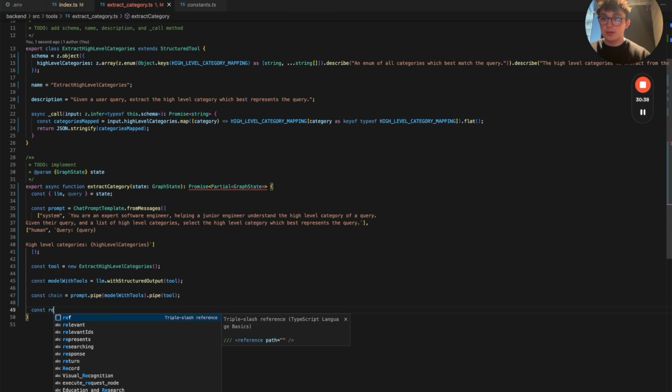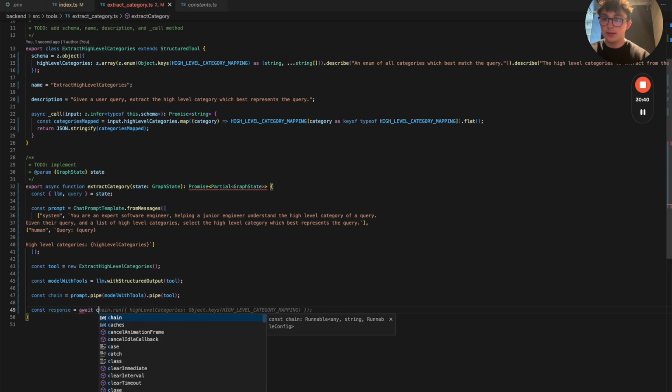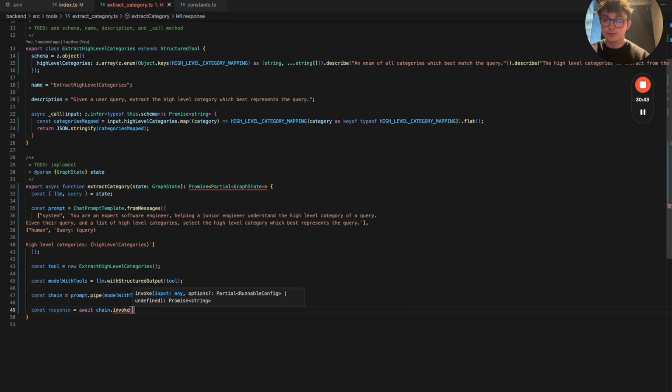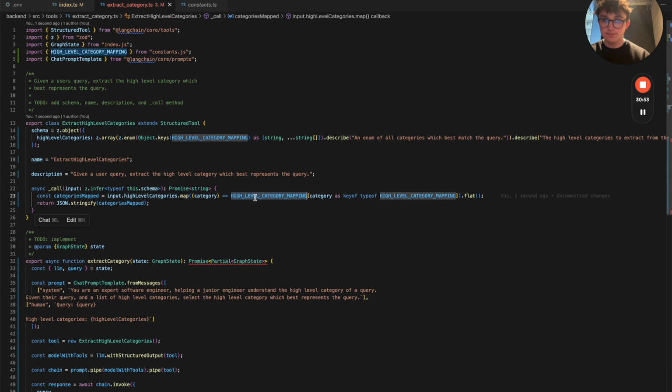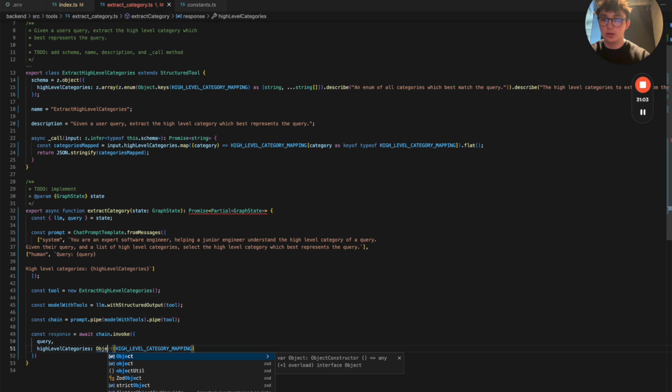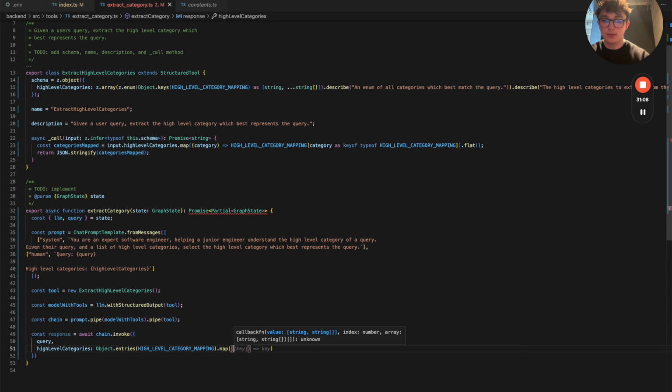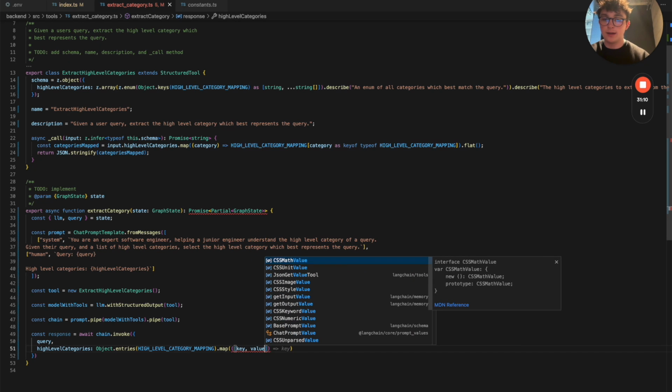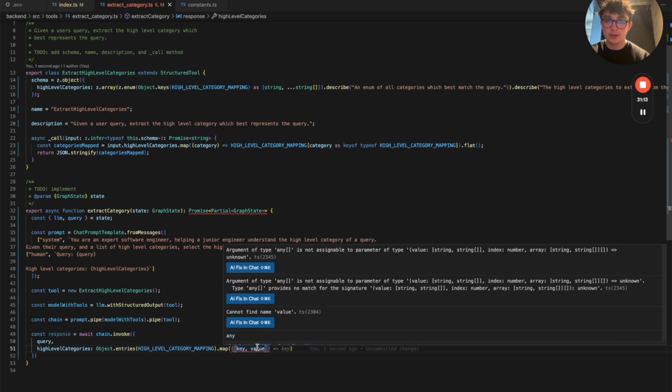We can say const response equals await chain dot invoke, and this takes in two parameters, the query, right, and the high-level categories. And this, we're going to want to use the high-level categories, but then we'll also include the low-level ones just for some more detail and to help the LLM pick the right ones. So we'll say object.entries.map, and then the key value. This value should be an array of strings.